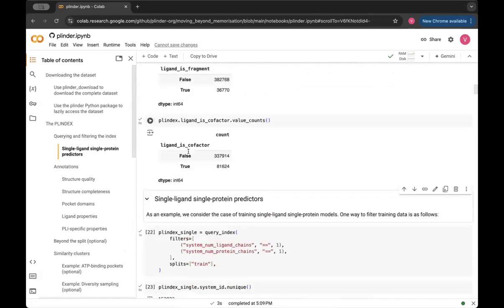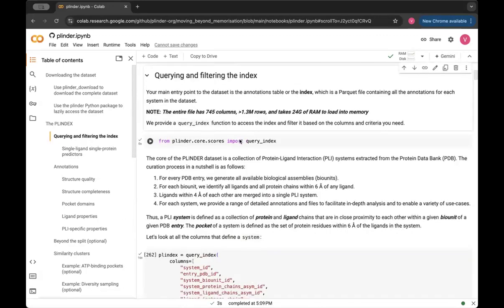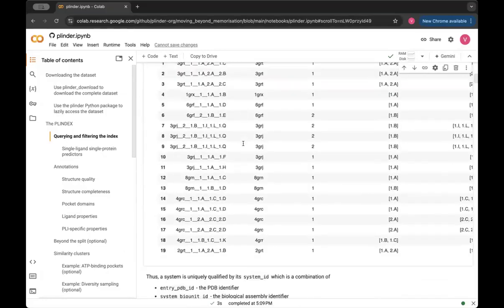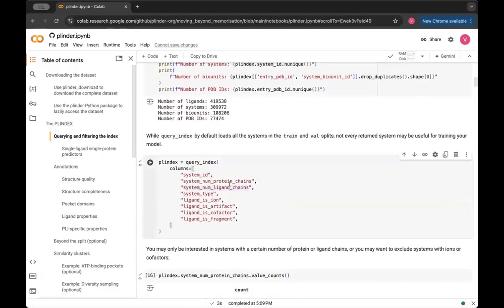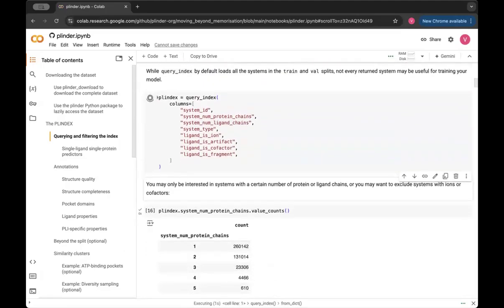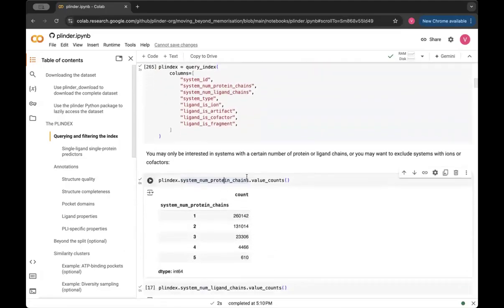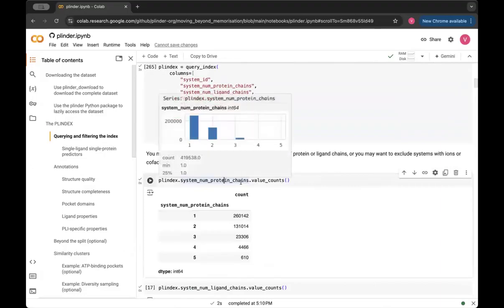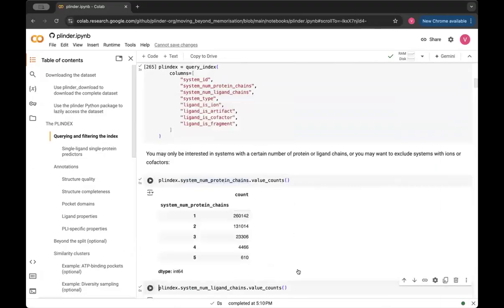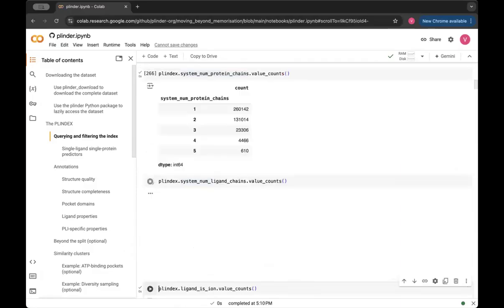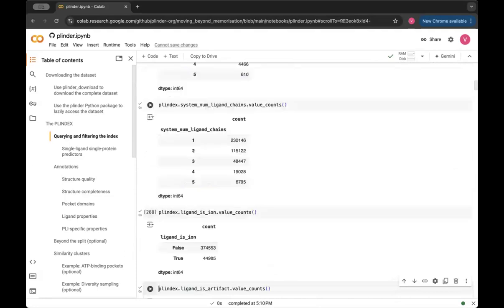Okay, and so, moving on to more reasonable queries that we would want to make about the data, that's sort of the shape of it. And here are some high-level important things to note about each individual system. The number of protein chains within a given system: most of them are single protein systems, but there are a good number of them that are multi-proteins. Similarly, for the number of ligands within a system, most of them are single ligand. However, that's not necessarily the case.